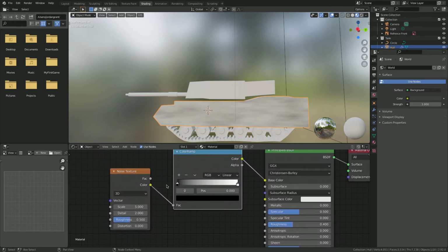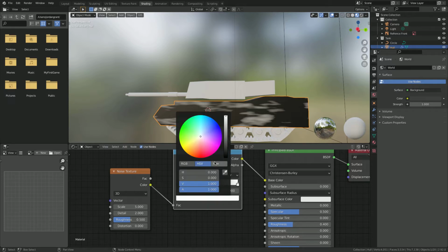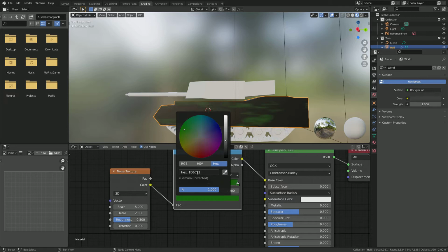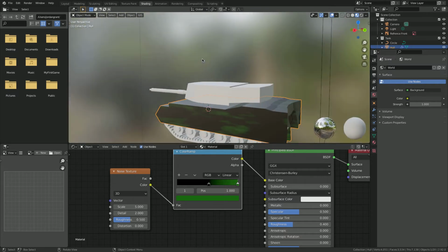Okay, so now I'm going to select the black, and I want the black position to be 0.521. Good. Now if we select the white, I'll change that to hex, and it's 1D6612. Enter, and you get this color. Of course that looks weird, so we change it from position 1 to 0.515.